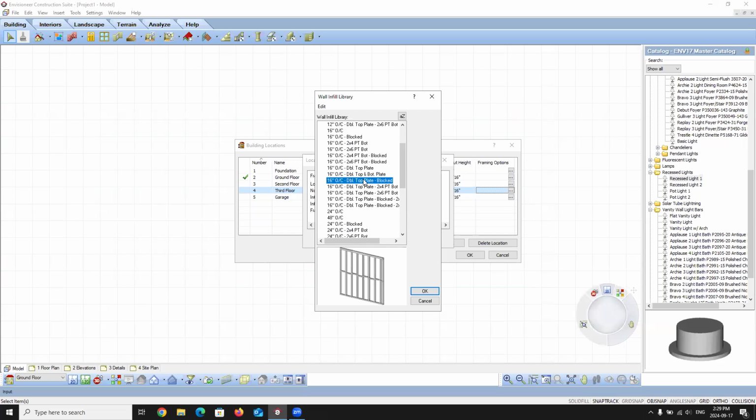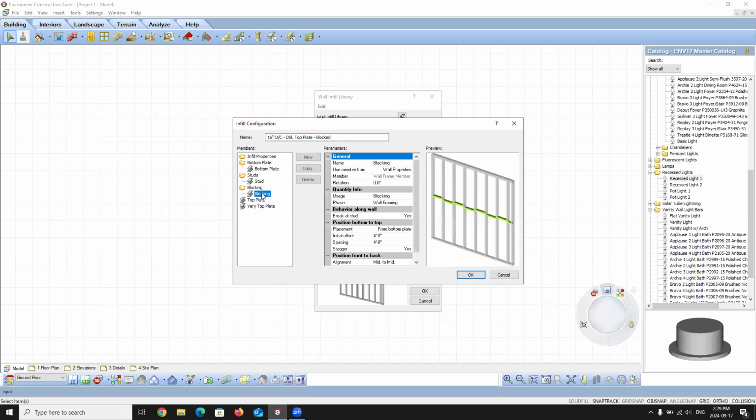We can also include blocking. Now blocking again is just going to be included at a set height that you determine. So I wanted to have an initial offset of 4 feet, and it's going to be spaced at the 4-foot intervals. And it's going to also stagger for easier nailing in my designs. I could say no to that and it would just be in line. So you can, again, if you want your representation to be accurate, you can adjust it accordingly. But again, same principles apply to this dialog as it did for the 12 inches on center. You can go through and adjust however you feel you're going to need to for the code in your area.